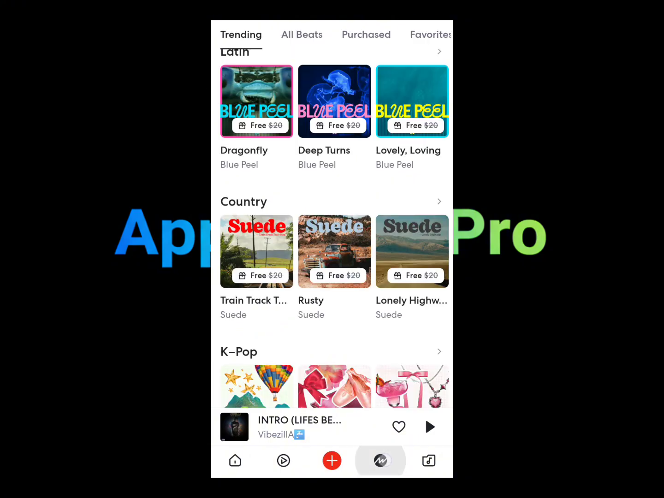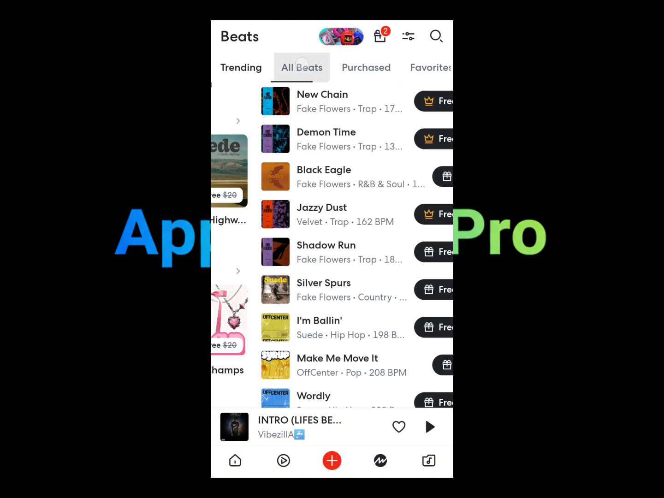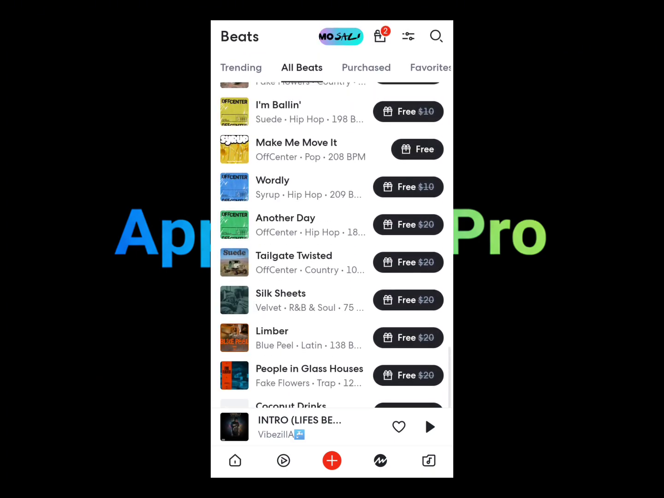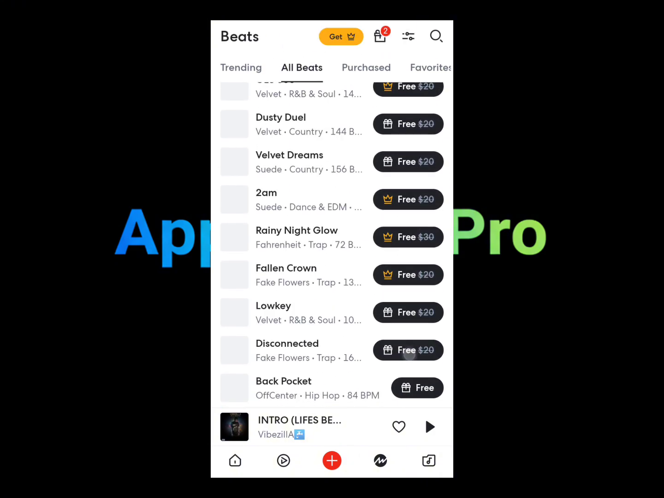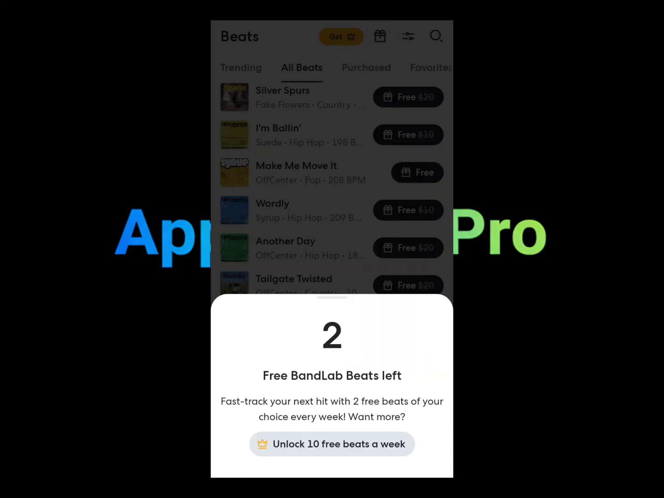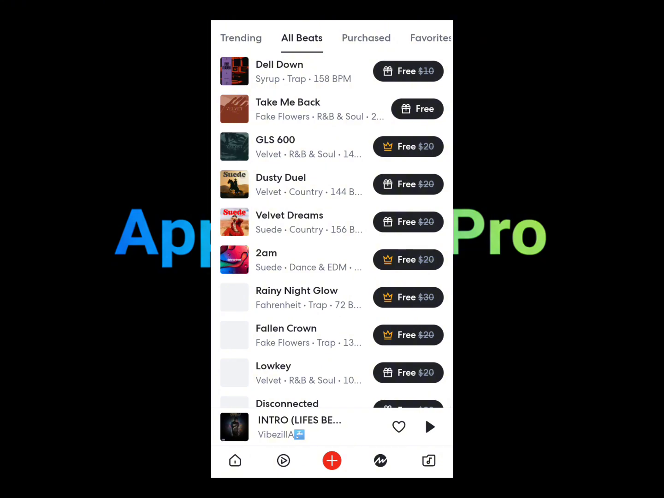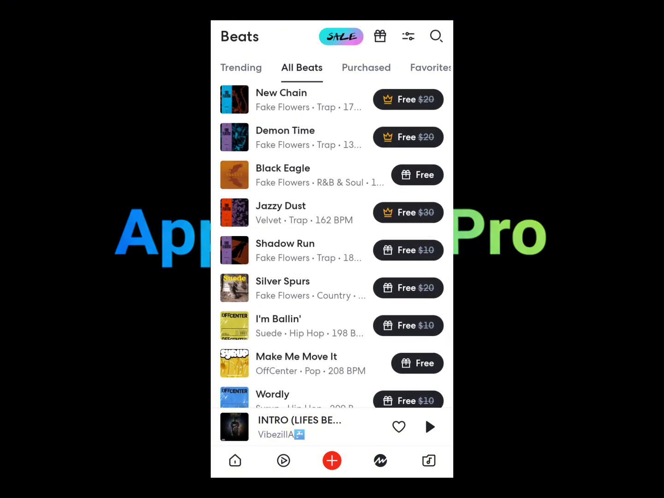You can tap on this option here. Once you go over here, this is the beats section. Tap on the all beats option here and see all the beats that they have available. It's currently free right now, so all of them are currently free. If you tap on the gift box here, as you can see, I got 2 free beats. I can choose whichever beat I want and use any one of these for free. Do keep in mind this offer is going to be gone very shortly.